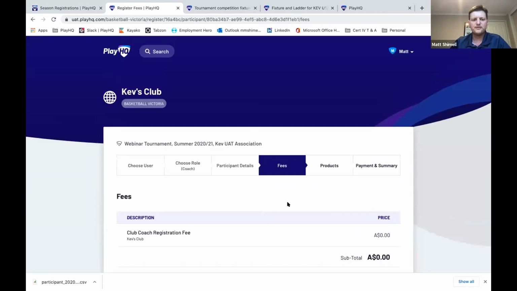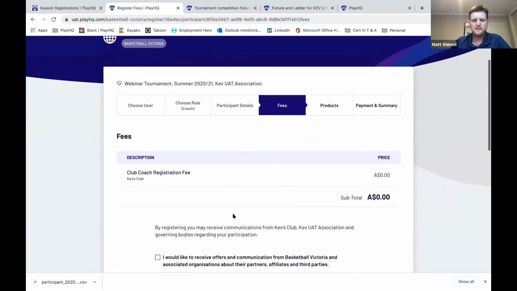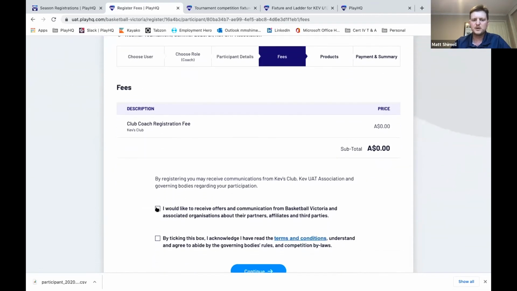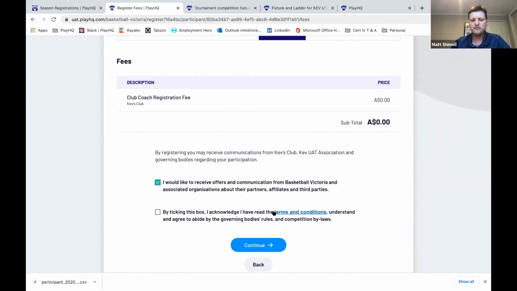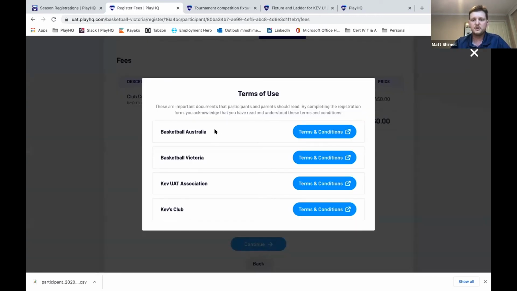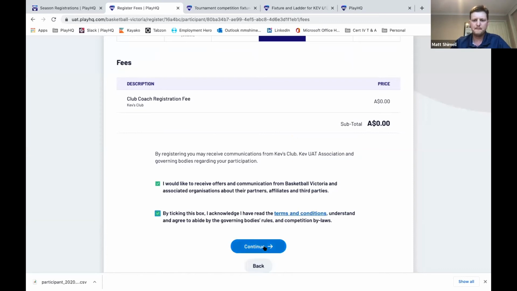Because I'm a coach, there was no fee set, so the fee is 0. And then we've got these T's and C's. The first one is just T's and C's around Basketball Victoria and associated organisations to receive offers from partners, affiliates and third parties. The second one is for the T's and C's. If I click on this, you'll see there are T's and C's from the national level, from us at the state level, the association and the club. So the registrant can review these terms and conditions and then obviously has to agree to them.